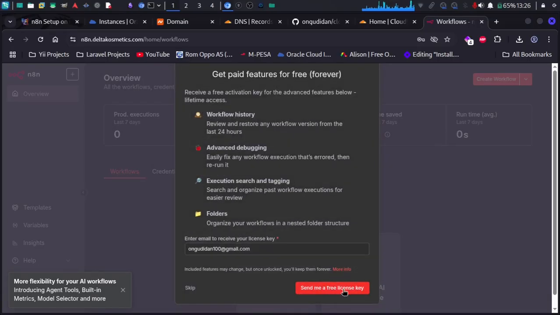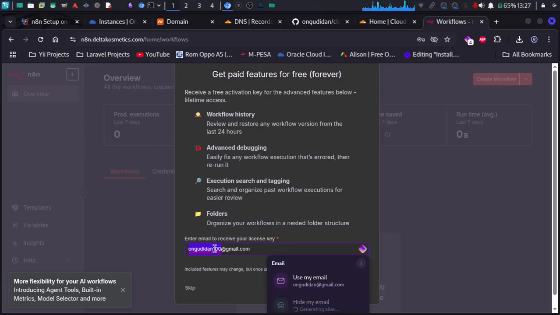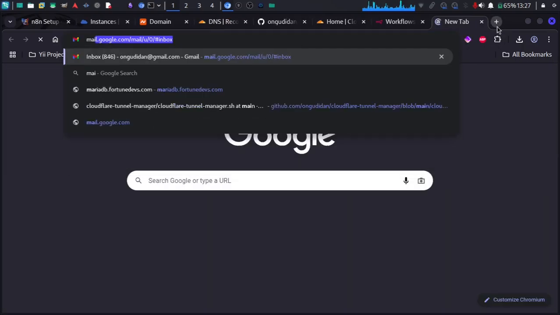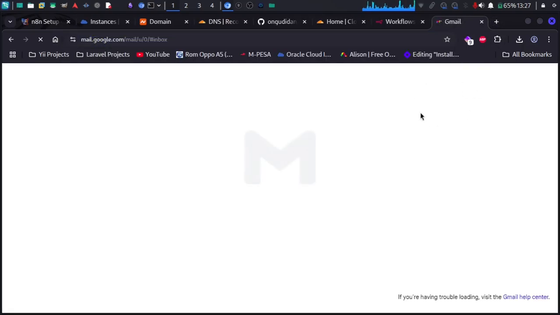I'll just skip. If it's your first time to create this account, you'll be asked to have a license, the free license forever. Actually, you are not going to pay for the license, but it is supposed to be sent to your email. So this is my email address that I want it to be sent to. So I'll just click send a free license key, and it will be sent to my email. So let me just go to my email and get it there.